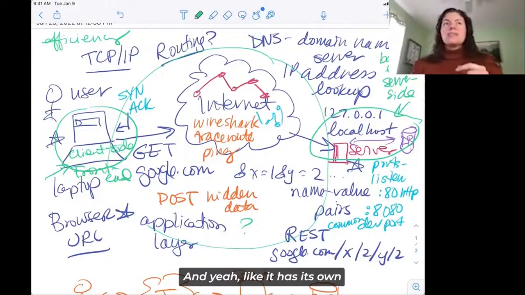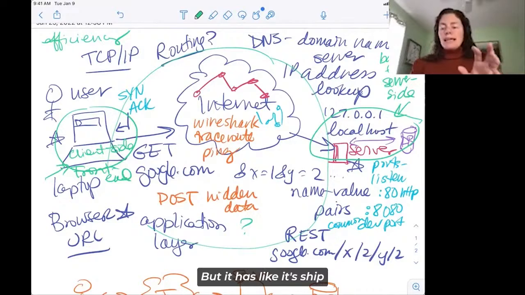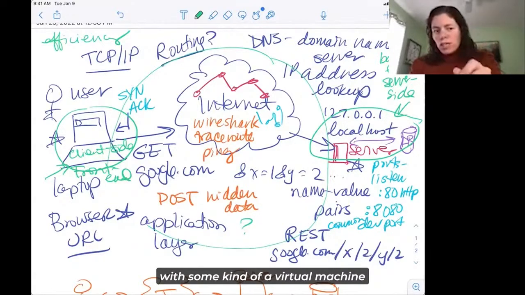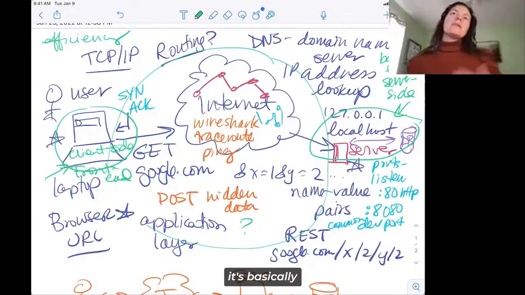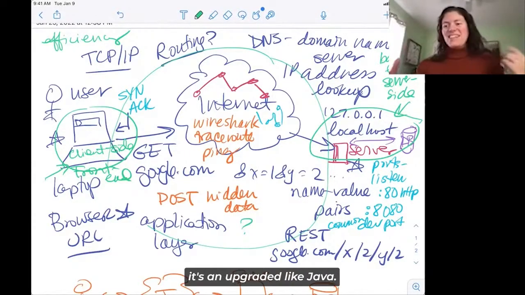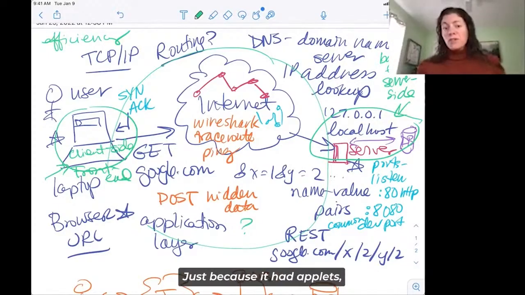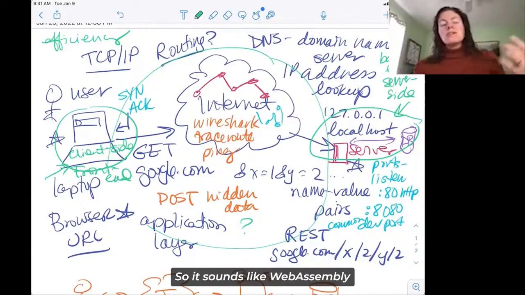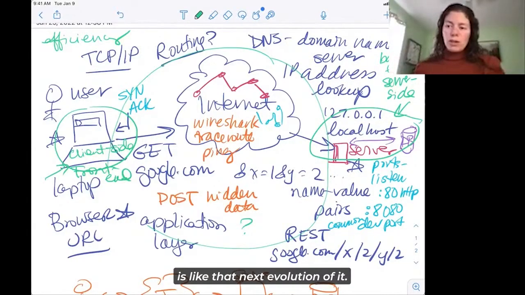Kind of, yeah. It's a virtual machine. I don't know if it has a JDK or not. It probably does. But it's going to ship with some kind of a virtual machine so that it's platform independent. It sounds a little bit like Java 2.0. It's an upgraded Java. That's why Java became the first internet programming language, because it had applets because of the JVM. That's what made it possible. So it sounds like WebAssembly is the next evolution of it.